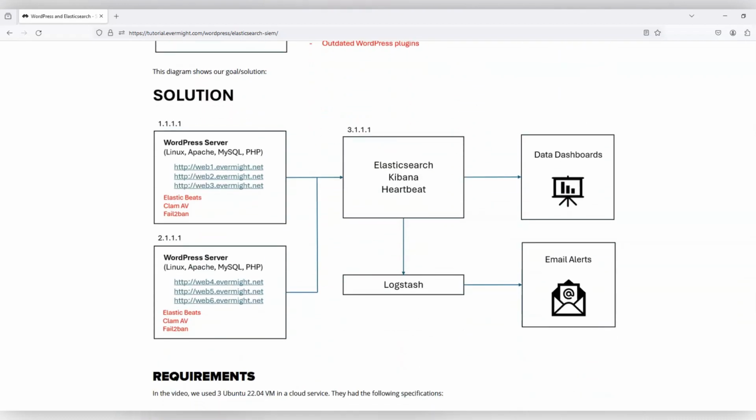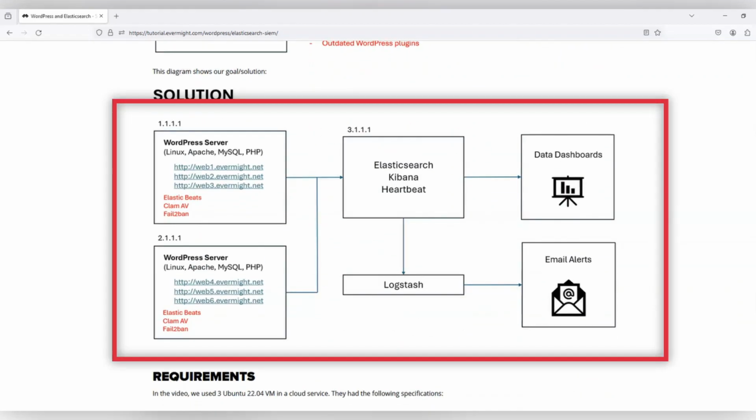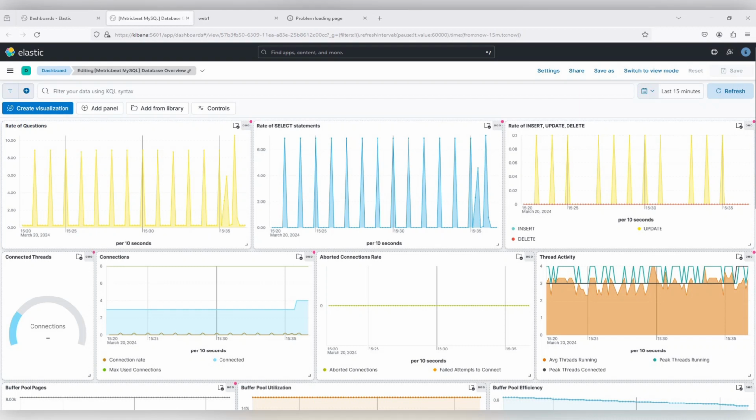To solve this problem, I set up the basics of a security information and event management platform using Elasticsearch, Kibana, Logstash, the Beats library, Clam antivirus, and fail2ban. Now I can just go to Kibana to review the performance and activities of all the different services across all the different servers. Here are some screenshots from the demonstration that I am about to show you.